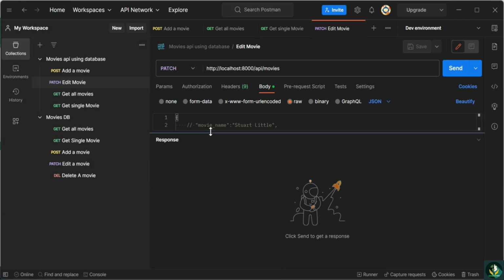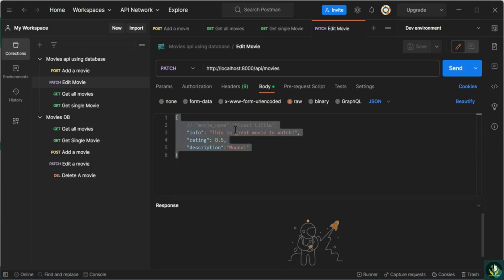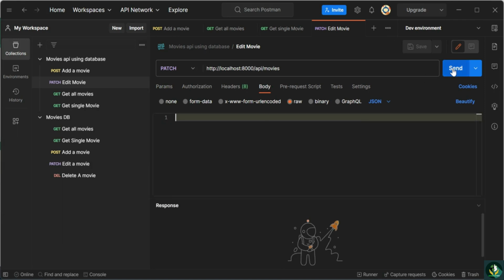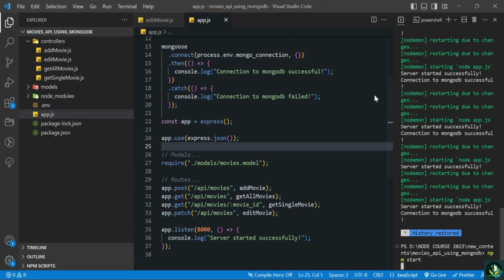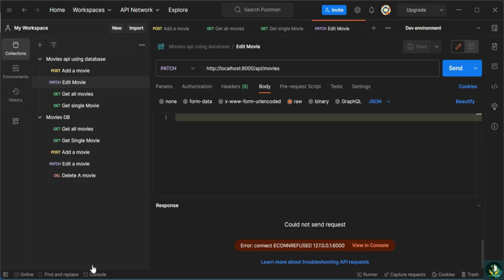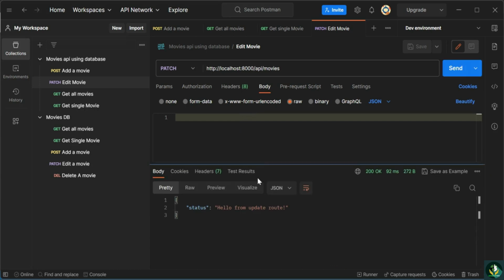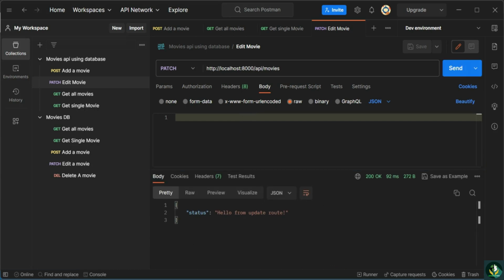And inside of a body, let's remove this first, and let's send a request to see if we are getting the desired response. So we have not started the server, sorry for that. So npm start. After the server is started, into the Postman again, and let's send the request. Our route seems to be working fine and we are getting the desired response.